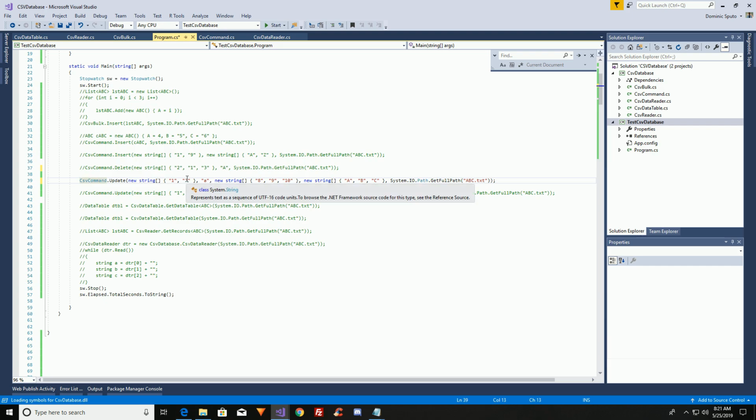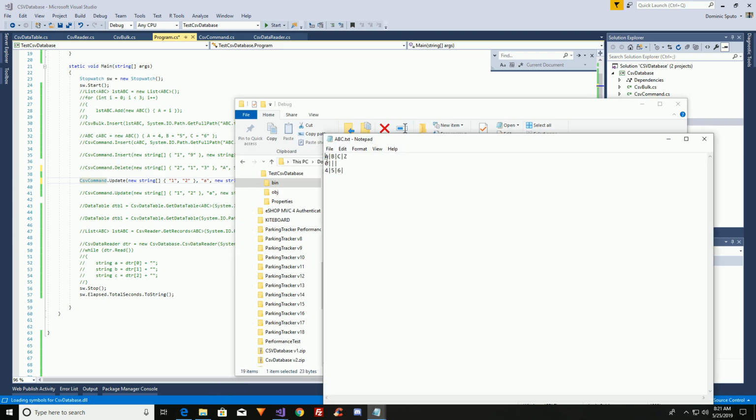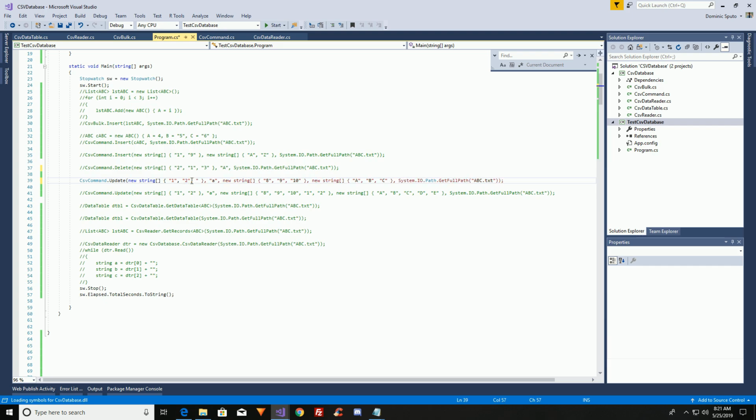Now let's update some data here. So we got 1 and 2 equals A. You notice it's not case sensitive either. So A, we don't have any 1s. We don't have any 2s in A. So let's update 0. A equals 0. It's going to change the A to be an 8. It's going to change the B to be a 9. It's going to change C to be a 10.